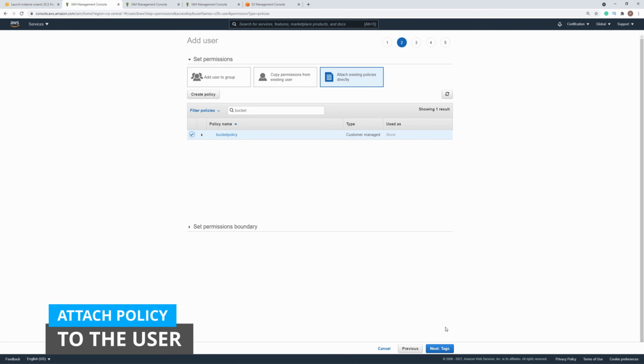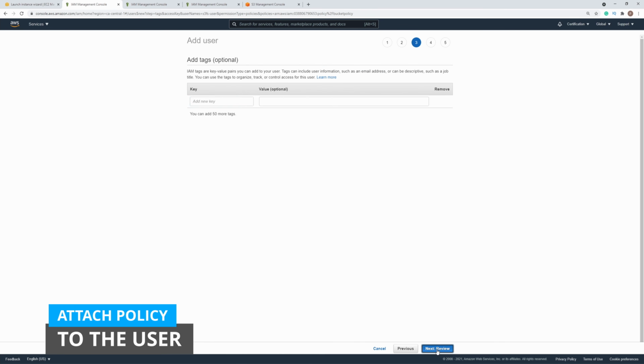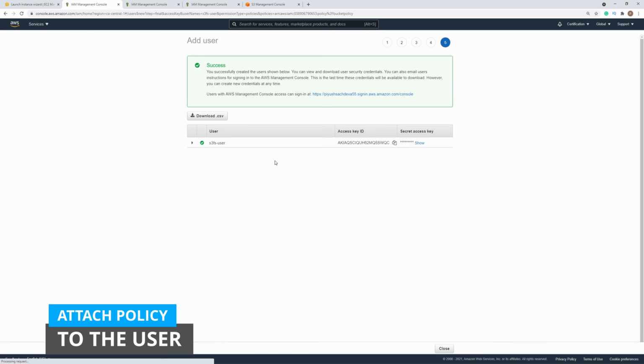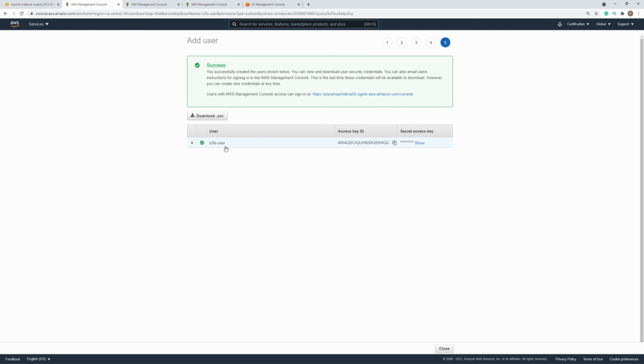I'll select this one, add tags, review, and create user. So that's it. My user has been created with this name, and this user has the policy attached to it, which can do all those actions on the S3 bucket itself. So these are the access key ID and secret access key that we will be using.